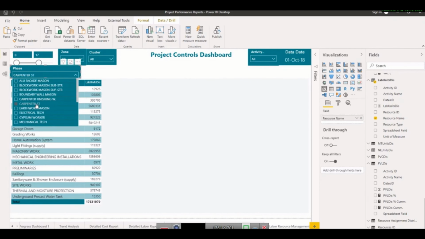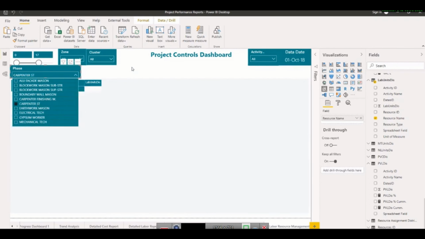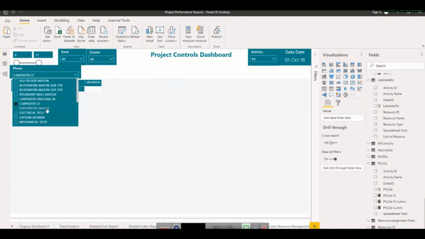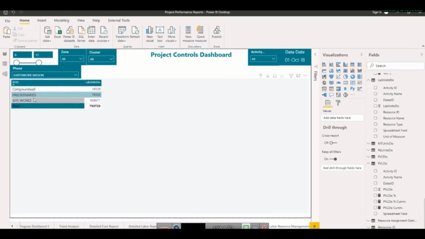So if I click here, let's see what happens. The data is no, okay, nothing happened. And if I go for carpenter, earthwork, mason, the data is available here. So these are the man hours now showing, but these are not the performances. We need to understand that.